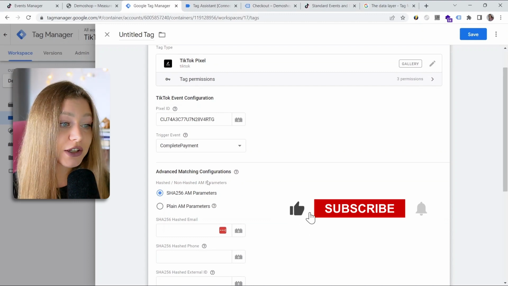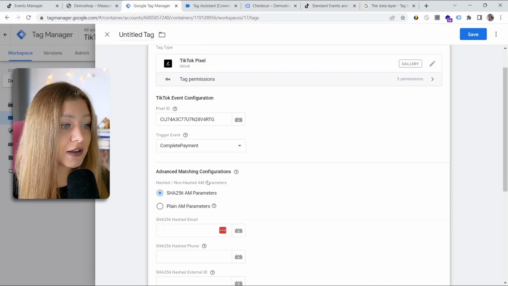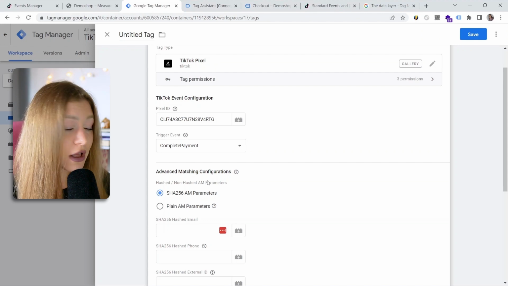With advanced matching, you can send hashed customer information along with your pixel events, which can help you attribute more conversions and reach more people. But we will not cover this step in this tutorial.